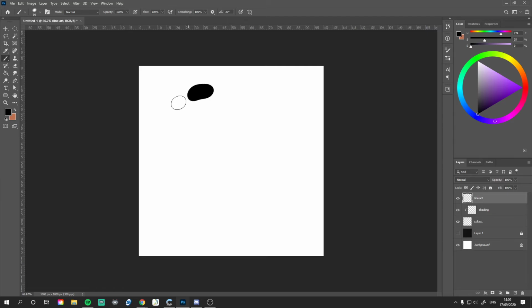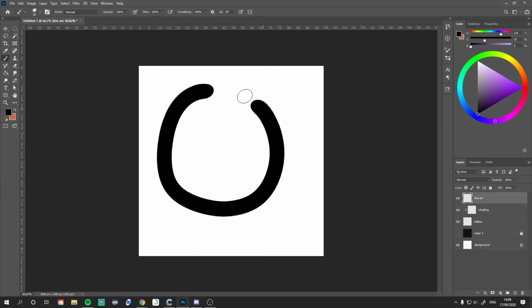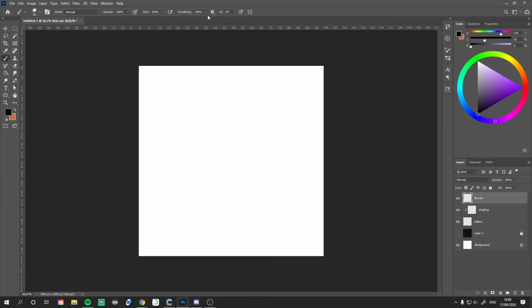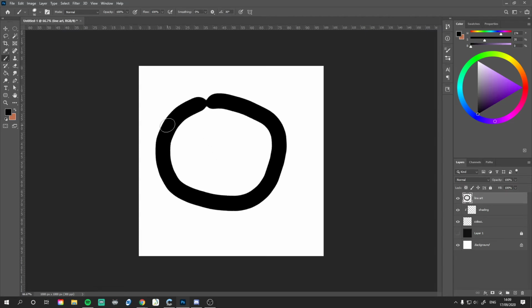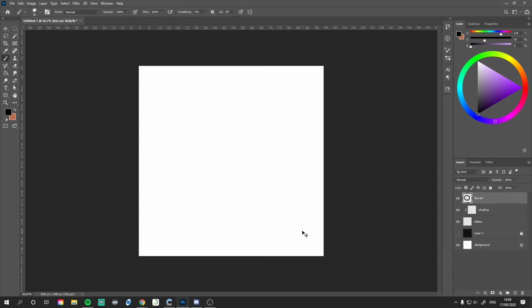For example, if I want to draw a circle with smoothing, that's a pretty good looking circle. If I have smoothing all the way off and I want to draw a circle, see how there's little bumps and hiccups along here? Yeah, you might not notice, it takes a little bit of a trained eye.